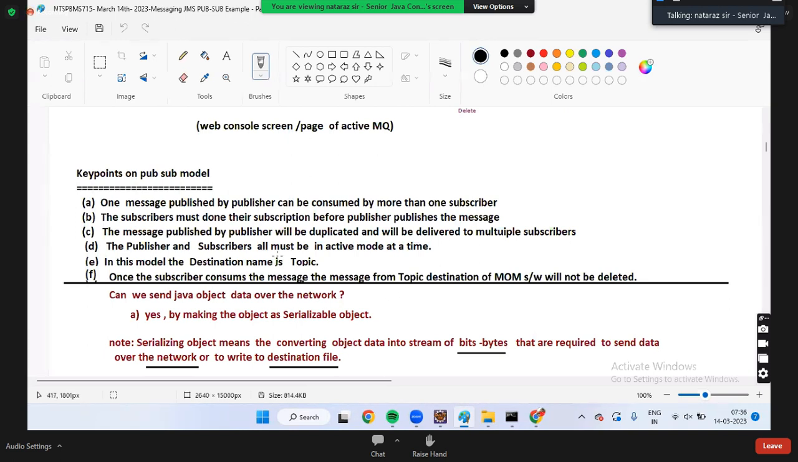The publisher and subscriber must be in active mode at a time. Yes, no, boss? First, the subscriber should do their subscription. Then the publisher should publish the message. That means at the time of delivering the message by the publisher, both publisher and subscriber should be in active mode, right?